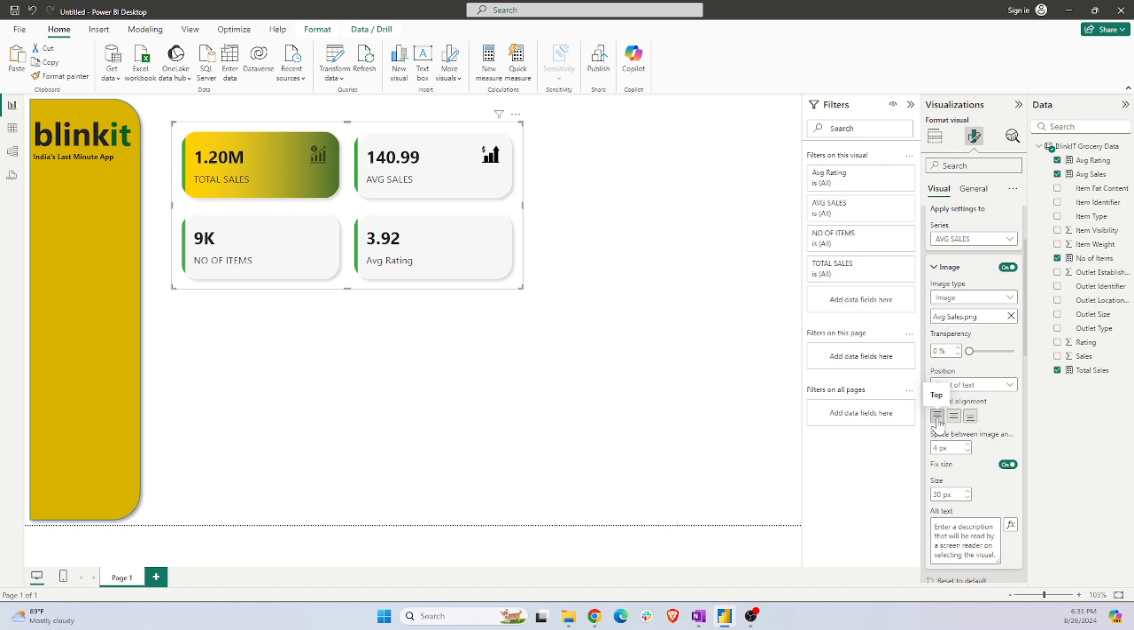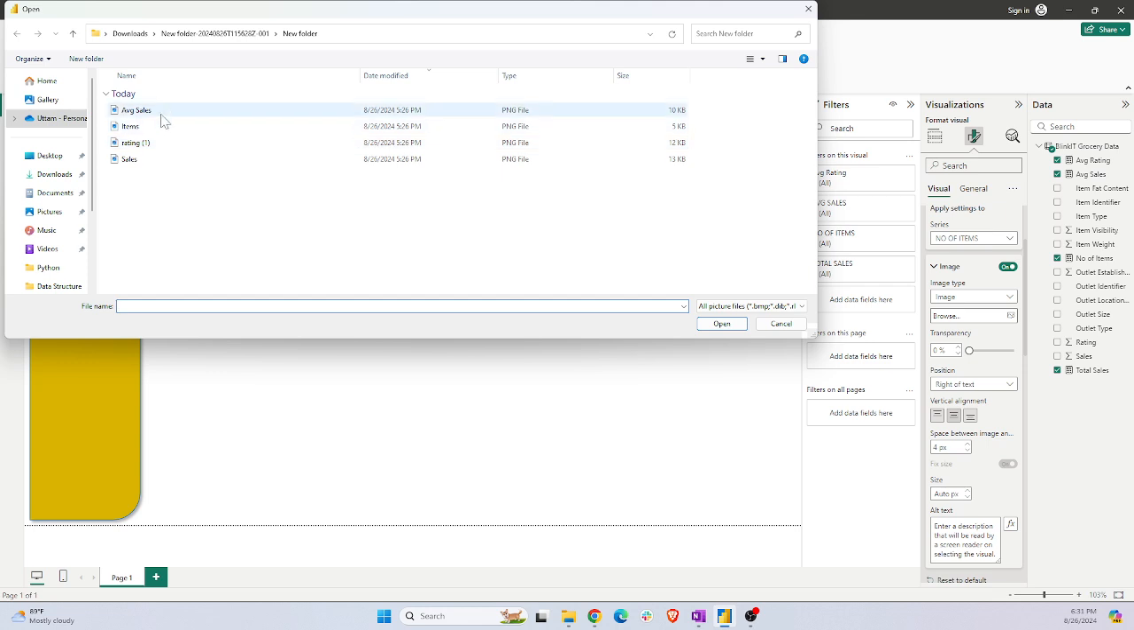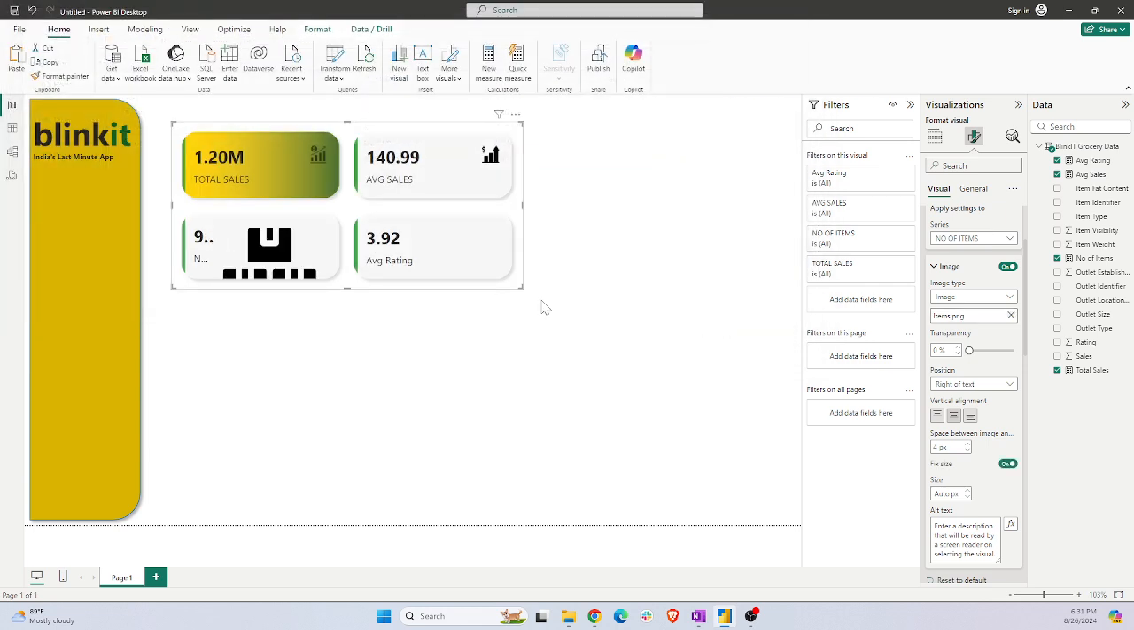In the similar manner, I will go to the number of items, turn it on, browse the image, and take this items image. Similarly, select the size 30 and make it over here. That looks better.